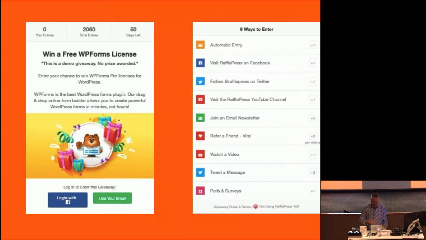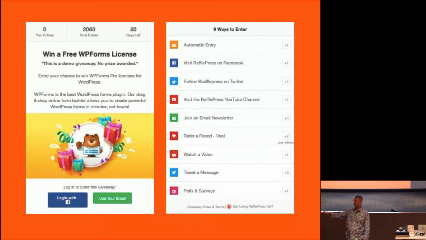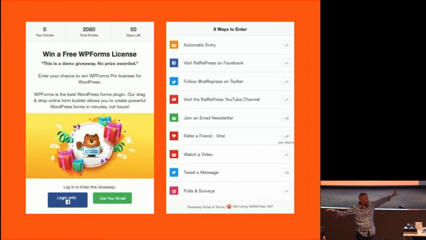So you can get this. And so what people do is they sign up to it with their email address or just log in with Facebook. And when they've logged in with Facebook or they've signed up, that's their first entry into the draw. Then on the right-hand side, they've got visit your Facebook page. So you put in your Facebook page, they just click on that and go and visit it. As soon as they've done it, it registers here that they've visited, and they get a second entry into the draw.